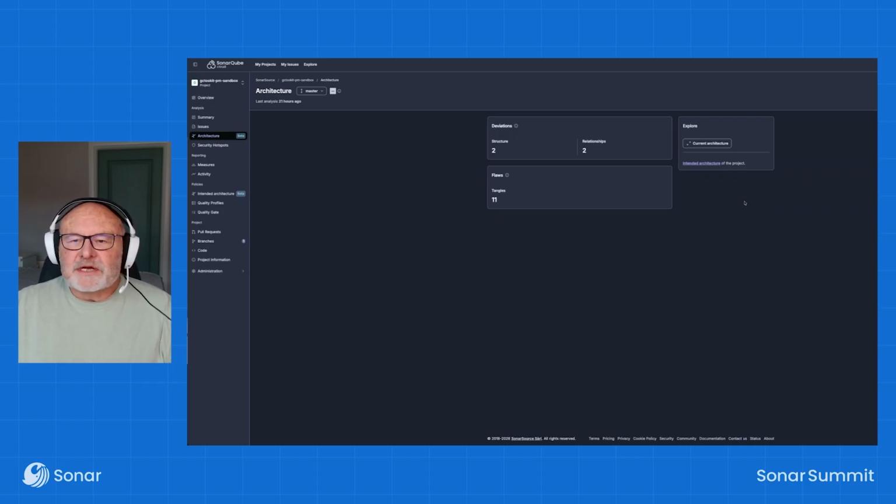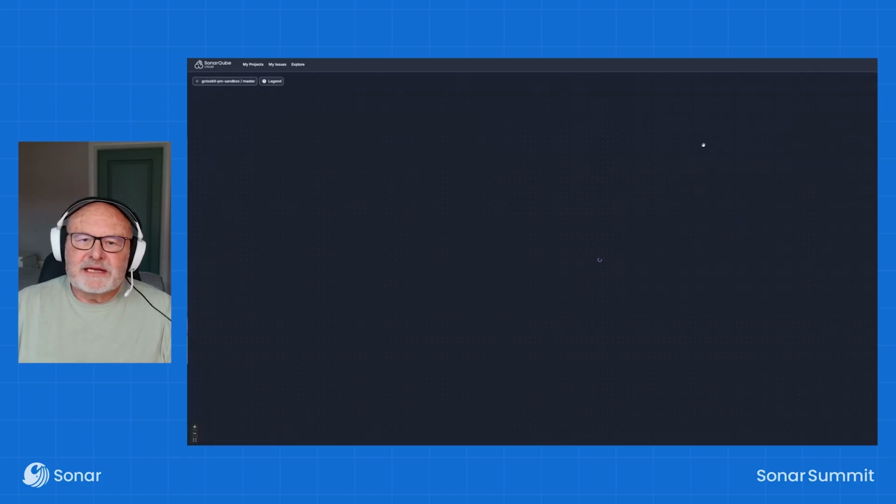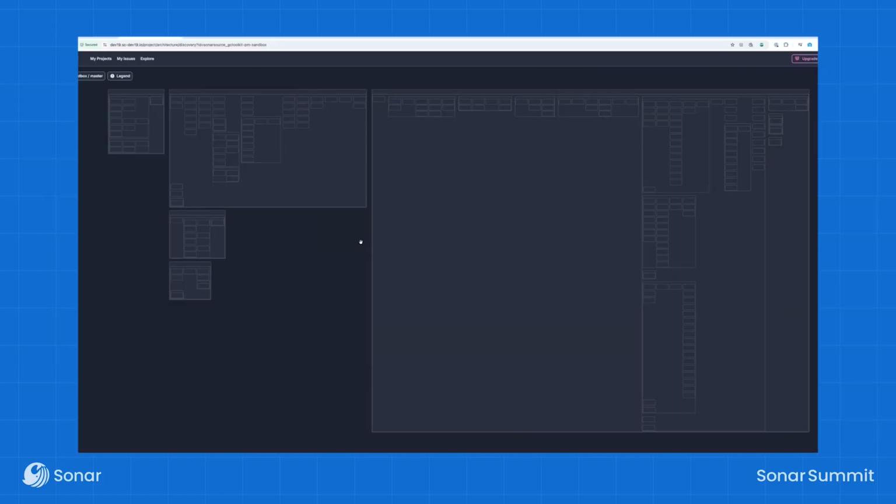The current architecture then is this. It's basically a map of your whole code base, whereby the structural containment is represented by containment. So classes here, these are classes at the deepest level, are contained within their packages, within high-level packages, and ultimately within modules. The relationships drive the layout.